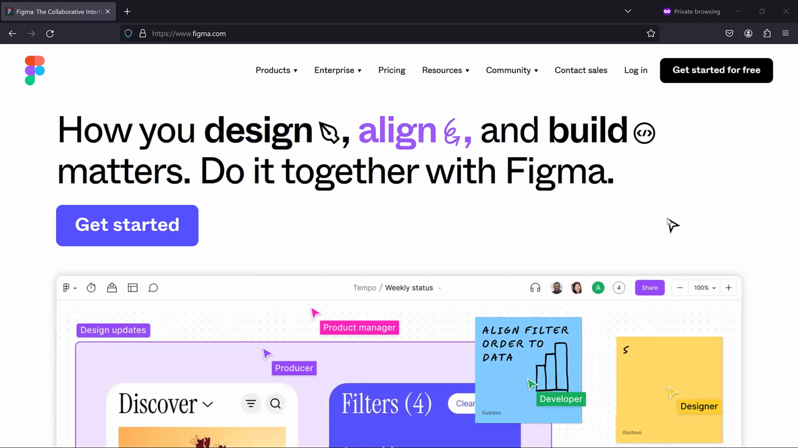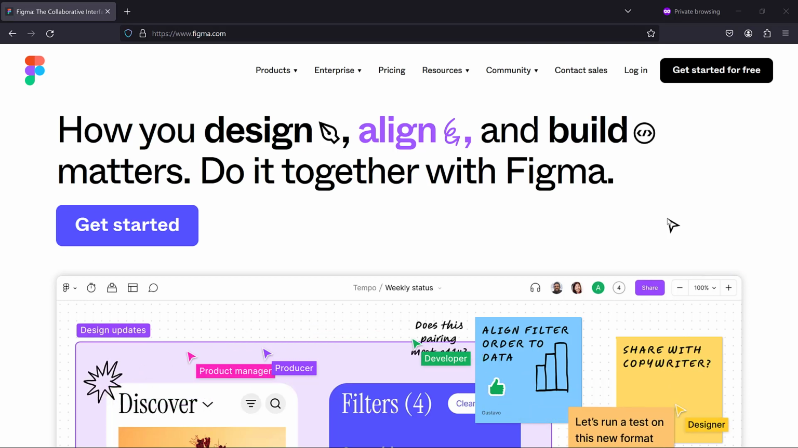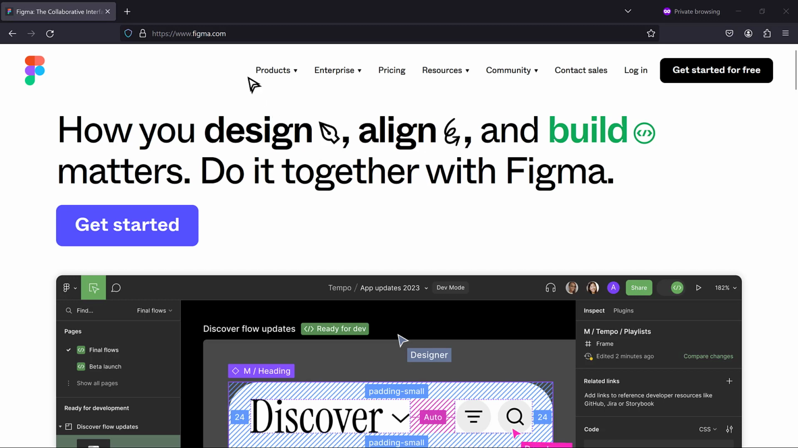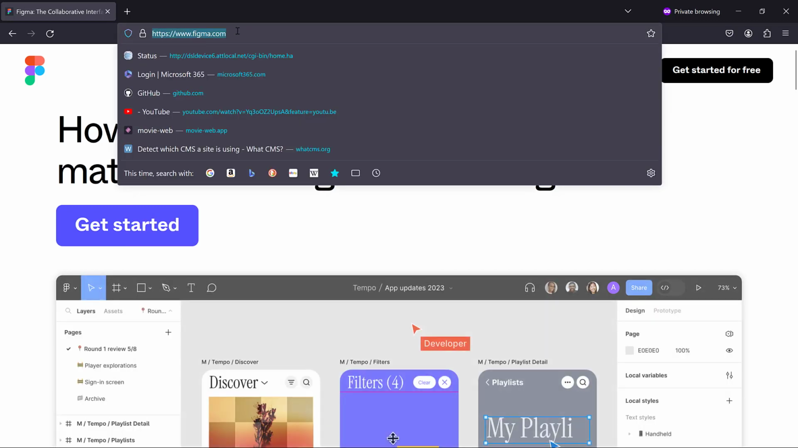As you can see, today we are learning Figma. All right, let's get right into it. So this is a design tool, figma.com. This is how you access the site.